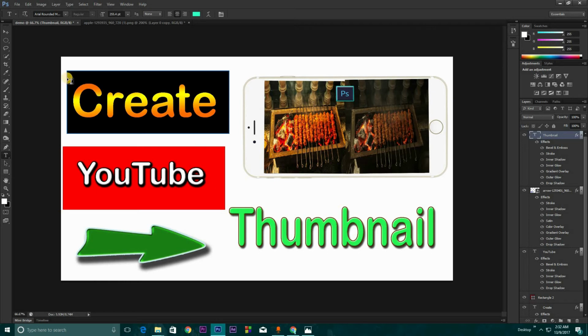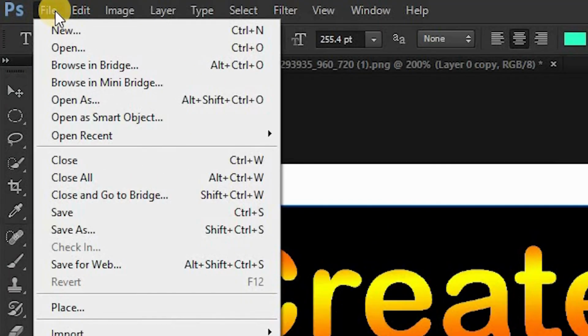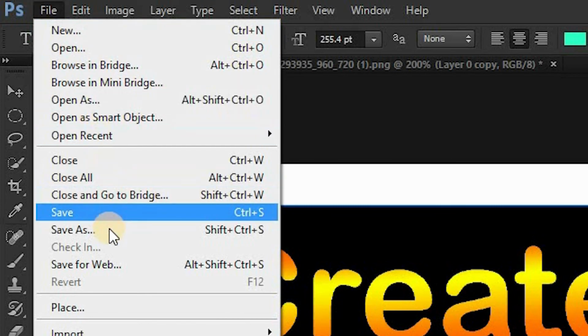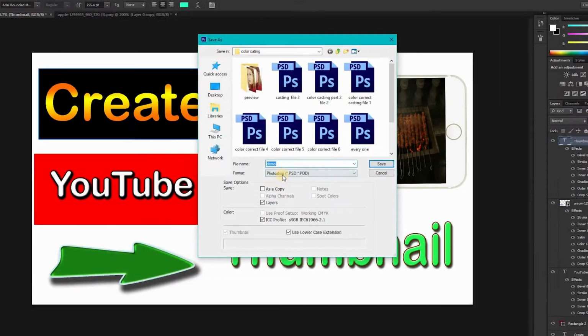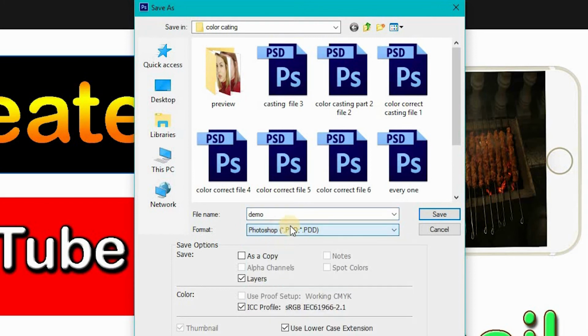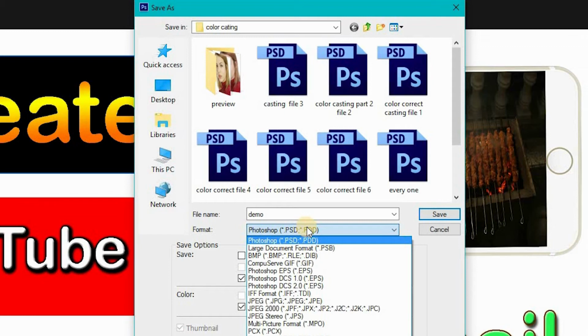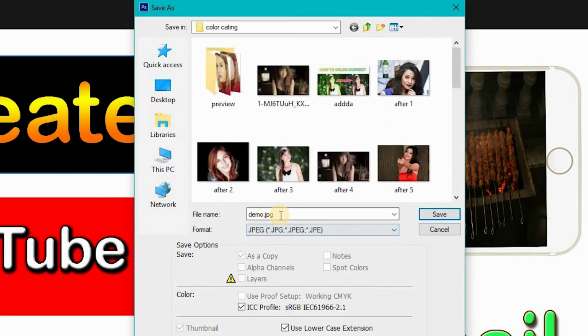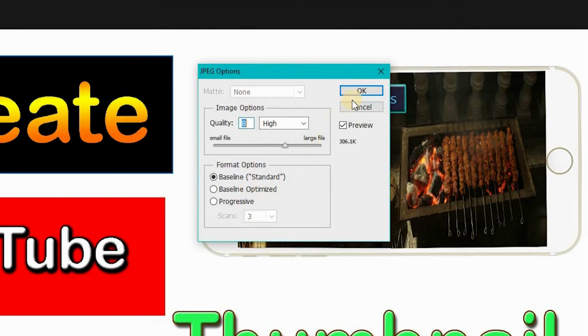Let's see, if you want to save this one, you can go to this file and click this save as. If you save it in PSD, it will save the total project. So if you want to select, and if you want to save it in JPEG, as you can see, so drag your file format to JPEG, and just name it any, and choose the destination, press save.